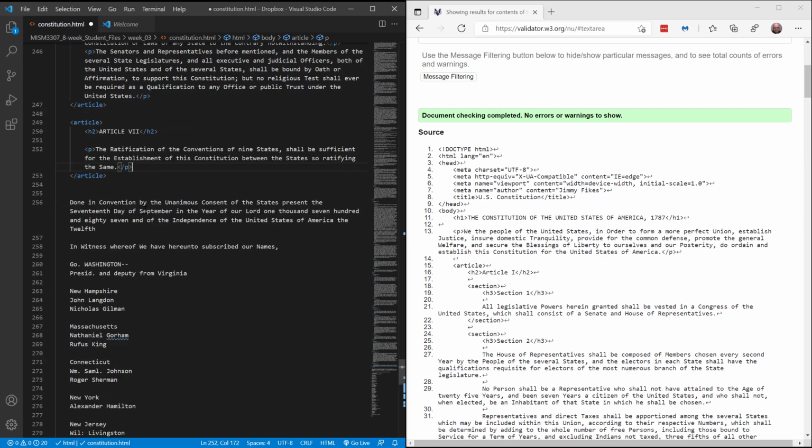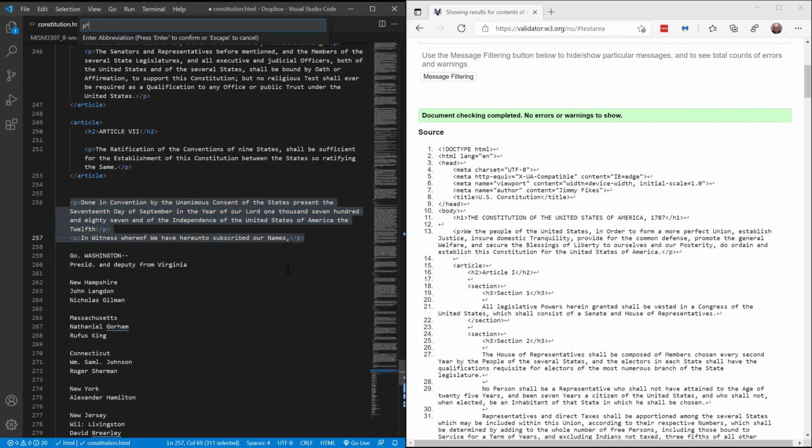And then down here, just before we get to the list of the men who signed the Constitution, we're going to go ahead and wrap up these last 2 paragraphs down here with P tags. Should be two paragraphs that exist below Article 7.